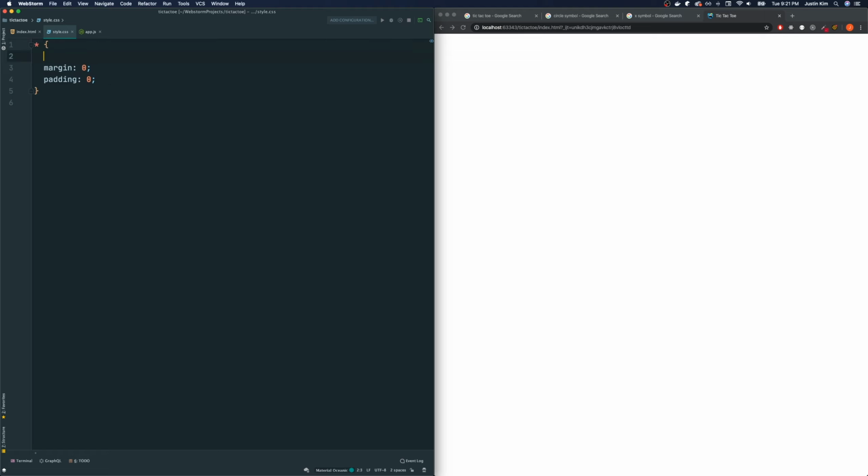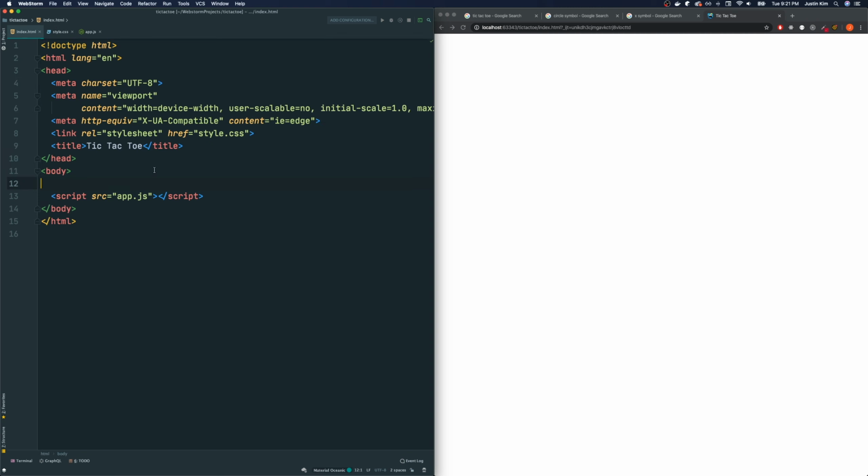And not only that, I want to make my box sizing a border box instead of the default, which is a content box. If you're not familiar with what this is, don't worry about it too much right now. You could Google it if you want, but I won't be focusing on this. Now, let's go back to our index.html and let's start putting some tags in.